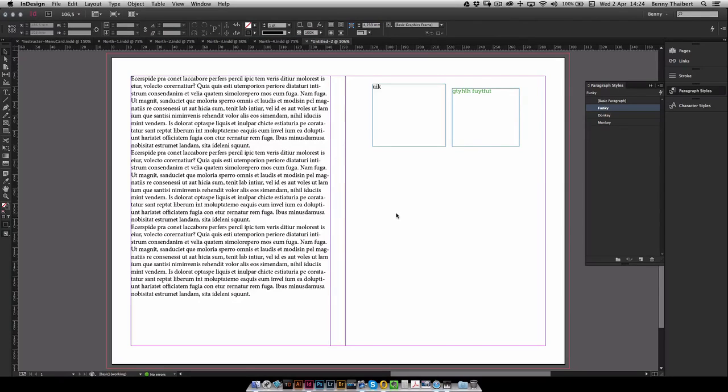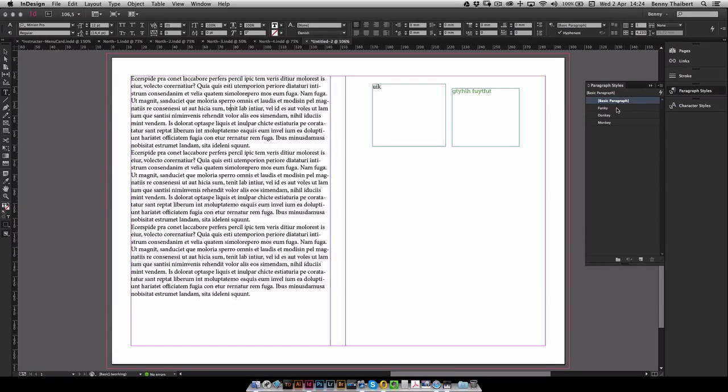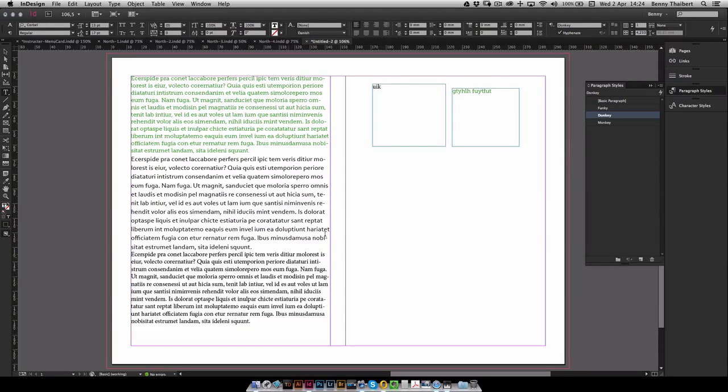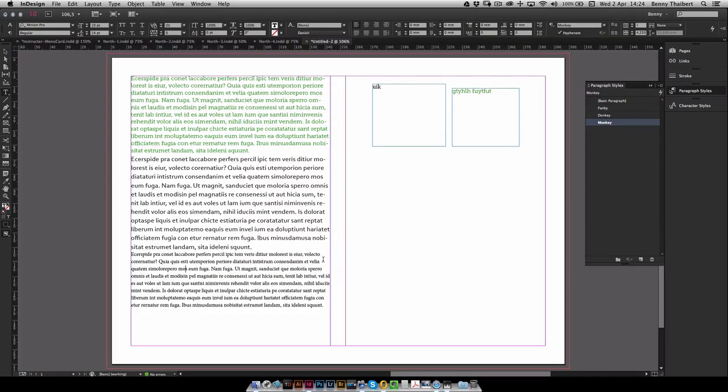But I would like to configure this one over here, this huge paragraph. I double click because that's a shortcut. I choose funky and you can see it styles all my paragraph. I go down to the next paragraph, go for donkey, and the last one going for monkey. So I got 3 styles here.